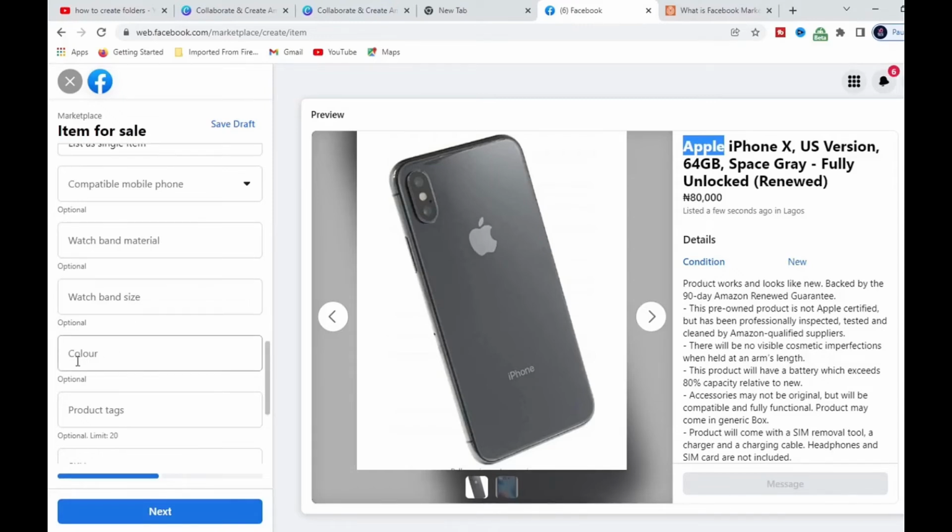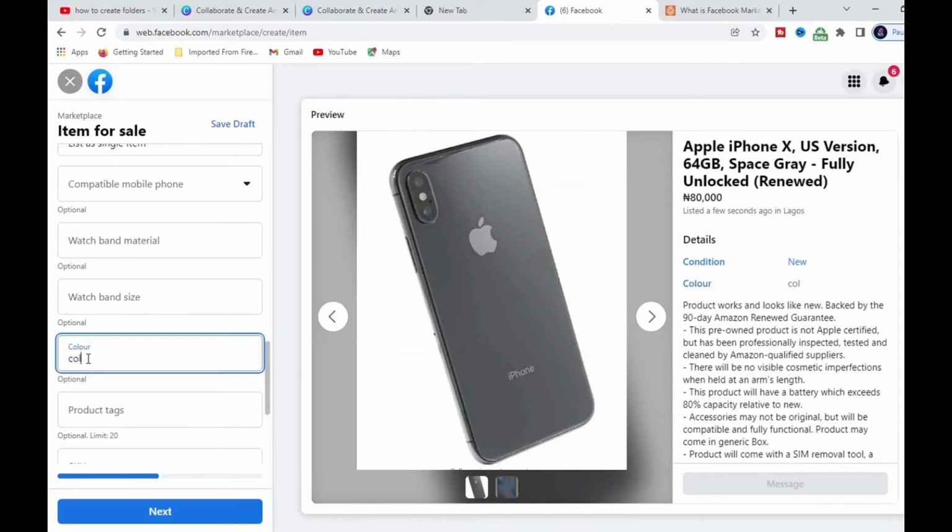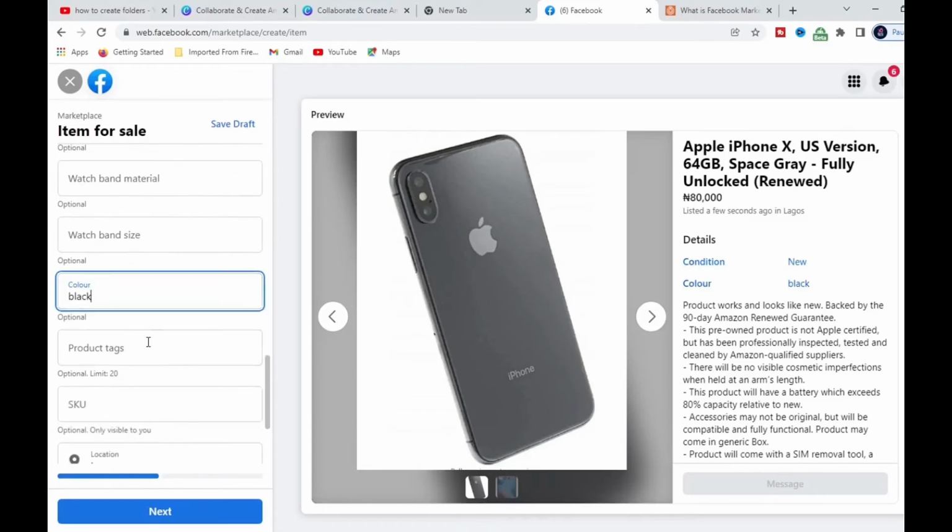Then the color of the phone. So right here we're going to put the color of the phone, which is black. The color of the phone is black. Then we're going to use tags like iPhone.